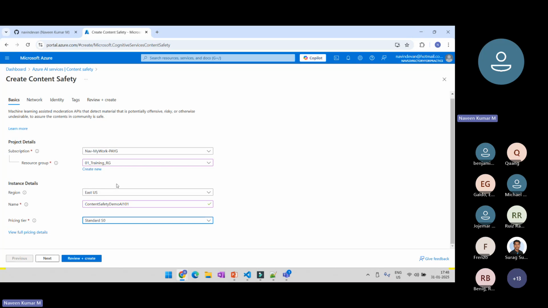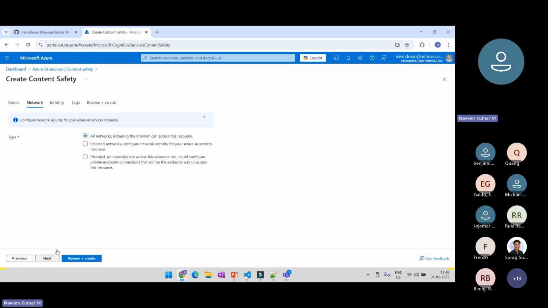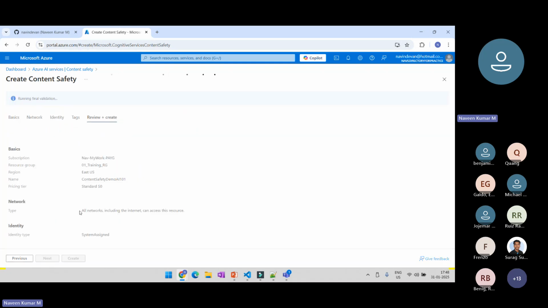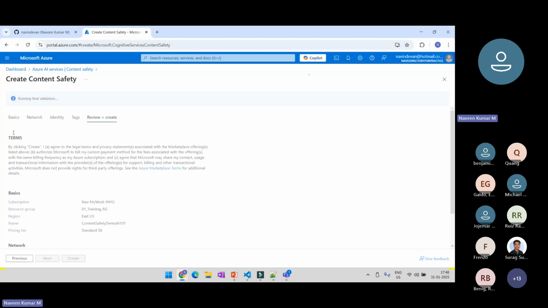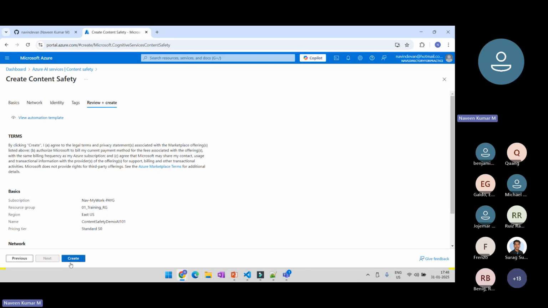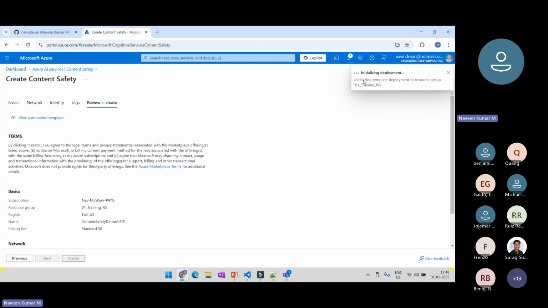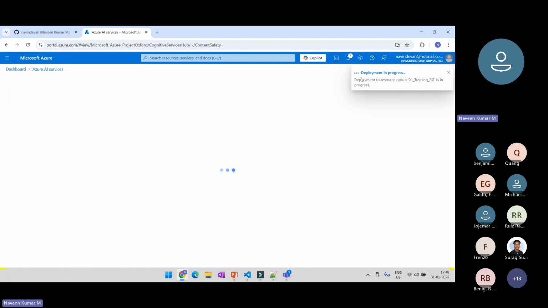Once you have given all these details, click on next, and you can leave the defaults for network, identity, and tags. So I'll just click next, next. When it comes to review and create, it's running the validation to check whether the details we filled in are valid. Once the validation is complete, the create button is enabled. So click on create. The deployment has been initialized, so we have to wait. It will take a minute or two to complete. Deployment is in progress now.